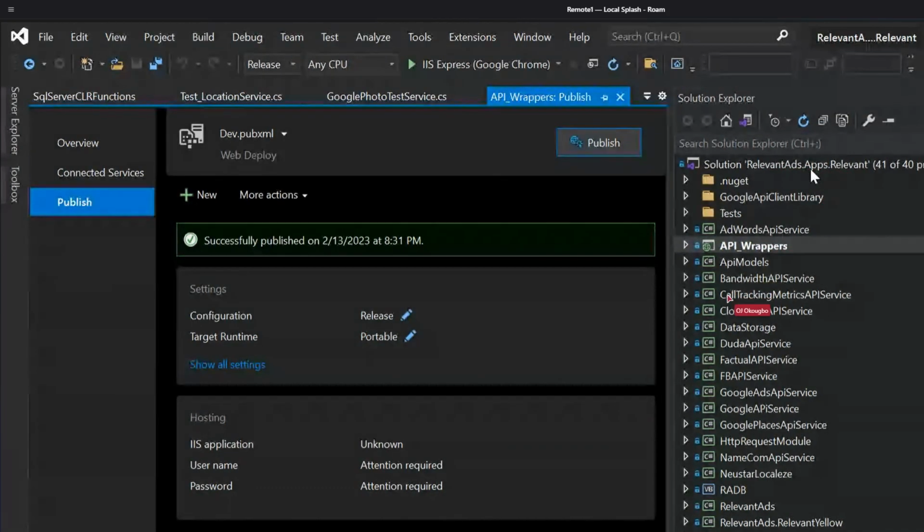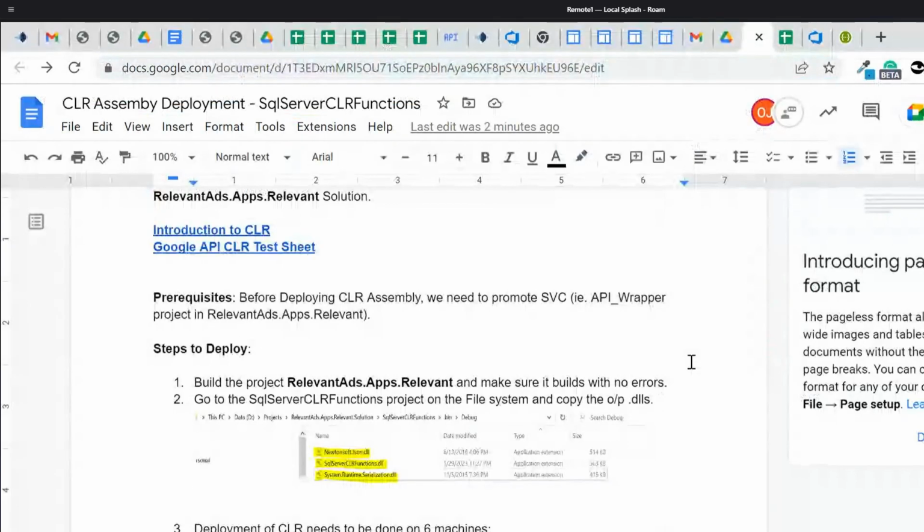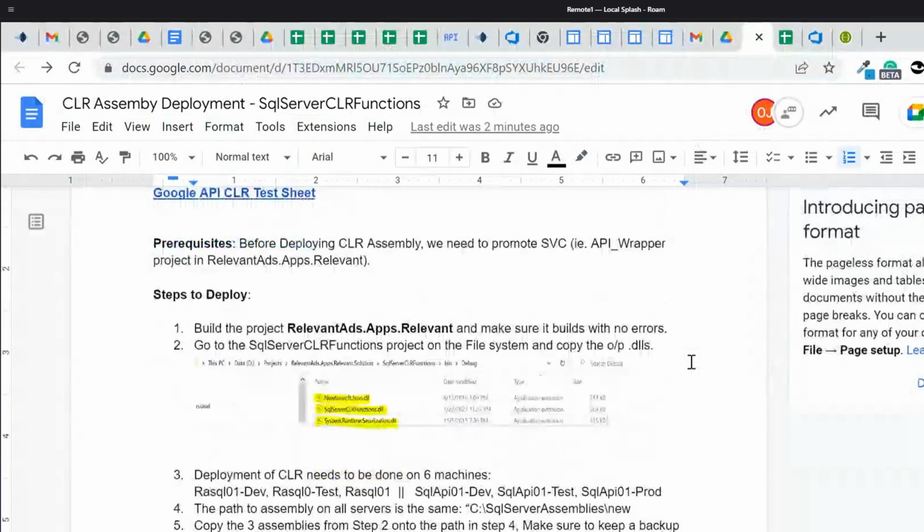Relevant ads.apps.relevant, here on the top. You would not need to be going into Visual Studio and doing this, maybe some part. This doesn't need to be deployed every week. Sometimes it would be 3 months. I have to deploy it in 3 months, because we were not developing that API every day. So to answer your question, OJ, this isn't something you could deploy through pipelines.